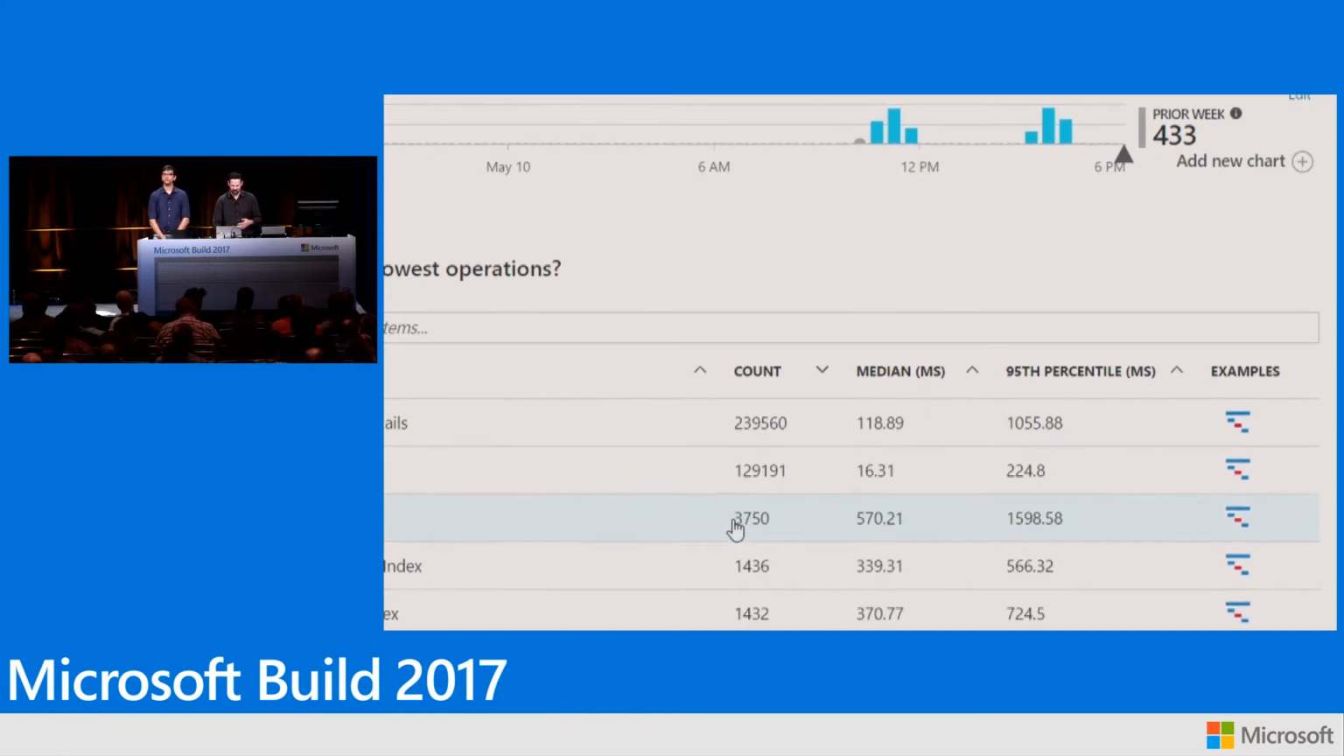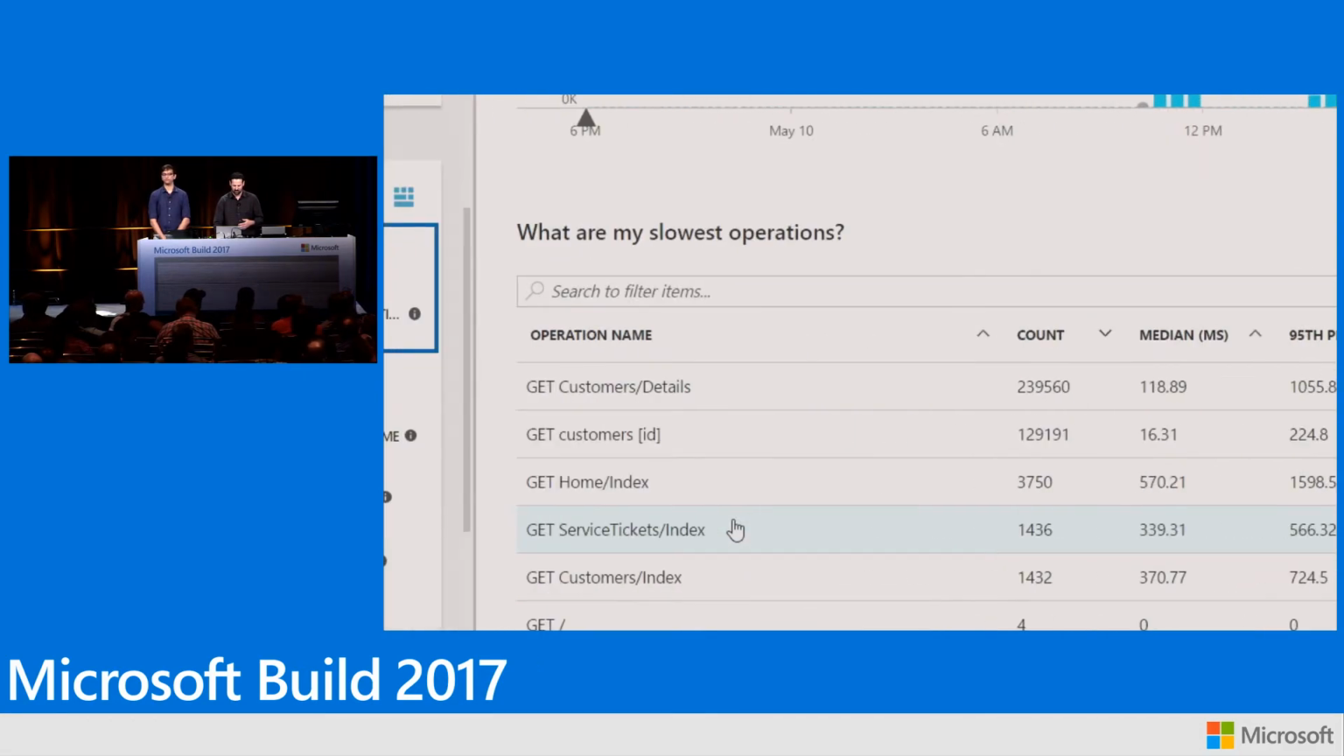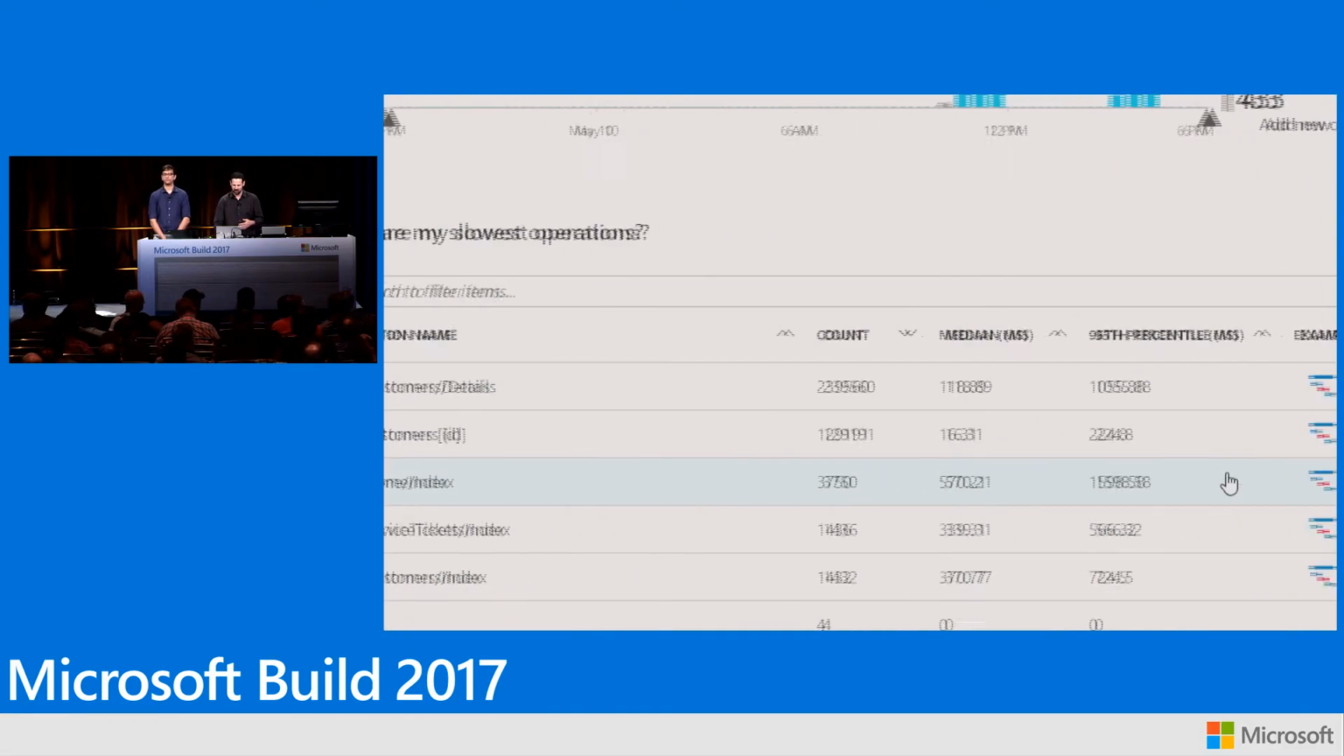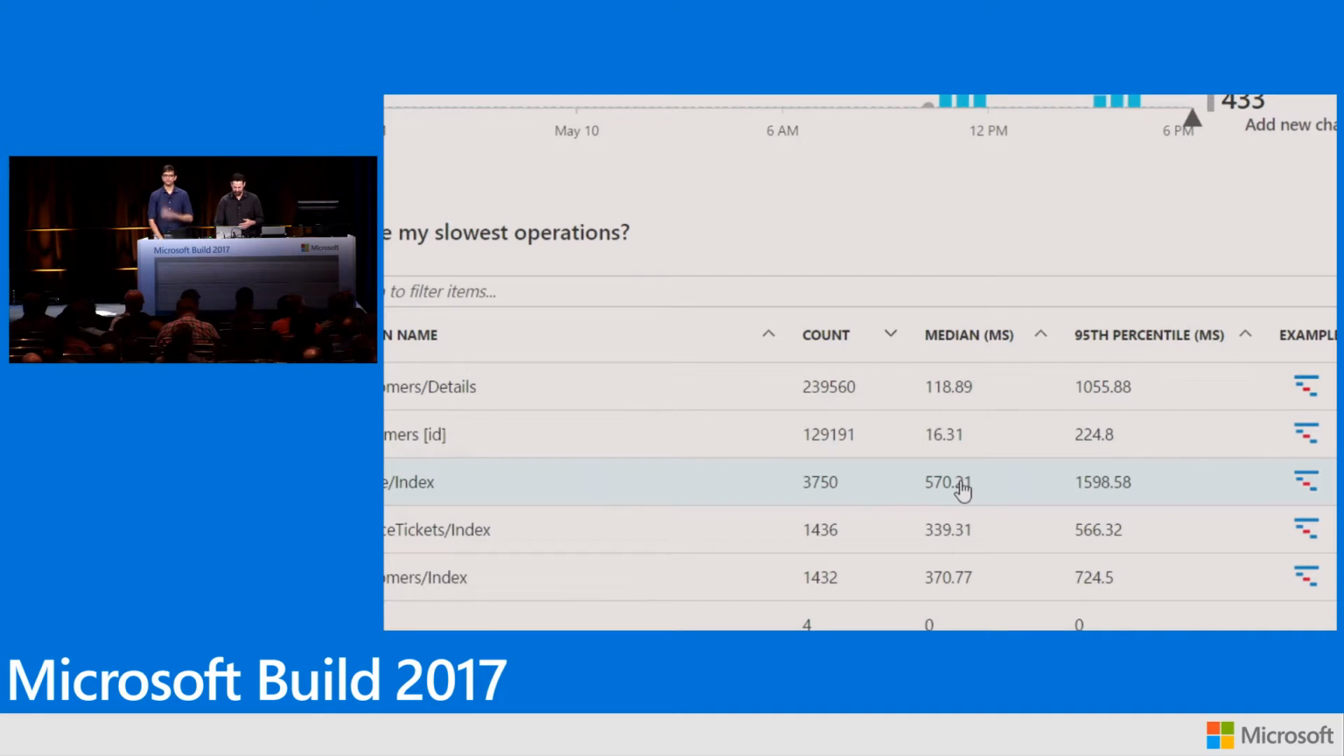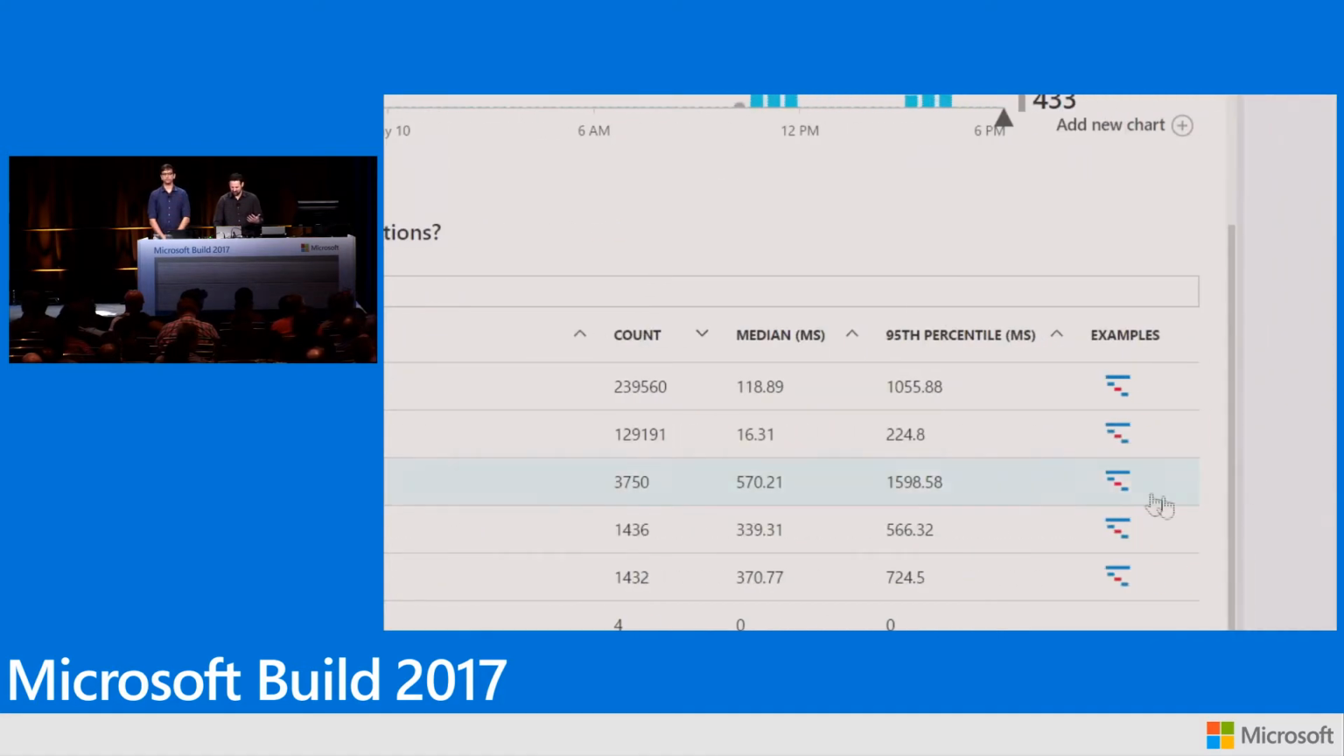In this case, I'm going to start with my home page here, which has a median response time of 570 milliseconds. And so I'd like to make that faster. So the profiler, what it has done, it has gone in and collected these examples here.